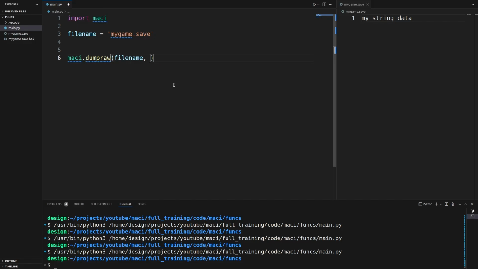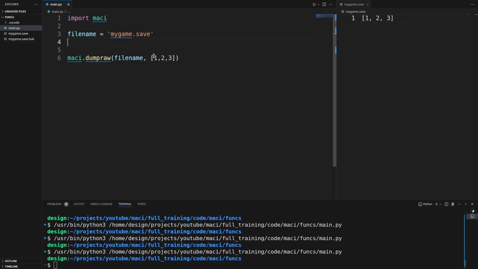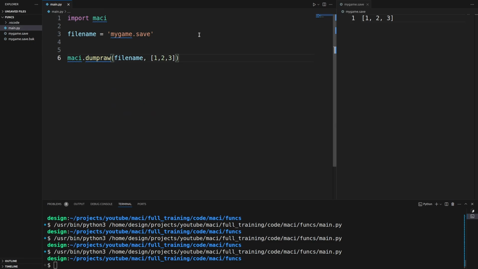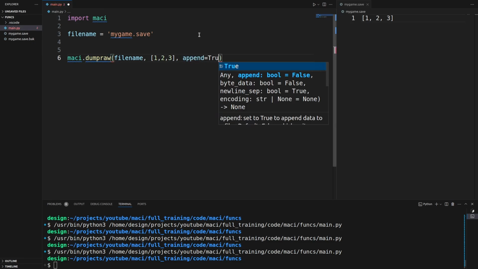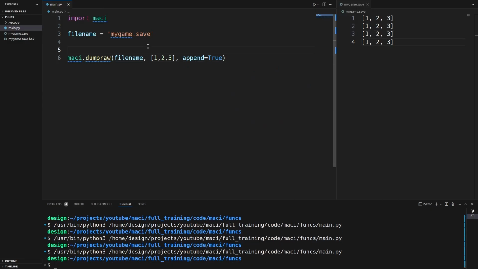So I ran that, there's my string data. If I create a list, it's going to write it raw. It's literally just writing it raw to a file, no special formatting, completely raw. And of course you can append on there. So jumping into the next option, which is append, you can simply append if you need to just quickly append data to a file. Again, this is a very helpful function to just simply write data to a file.